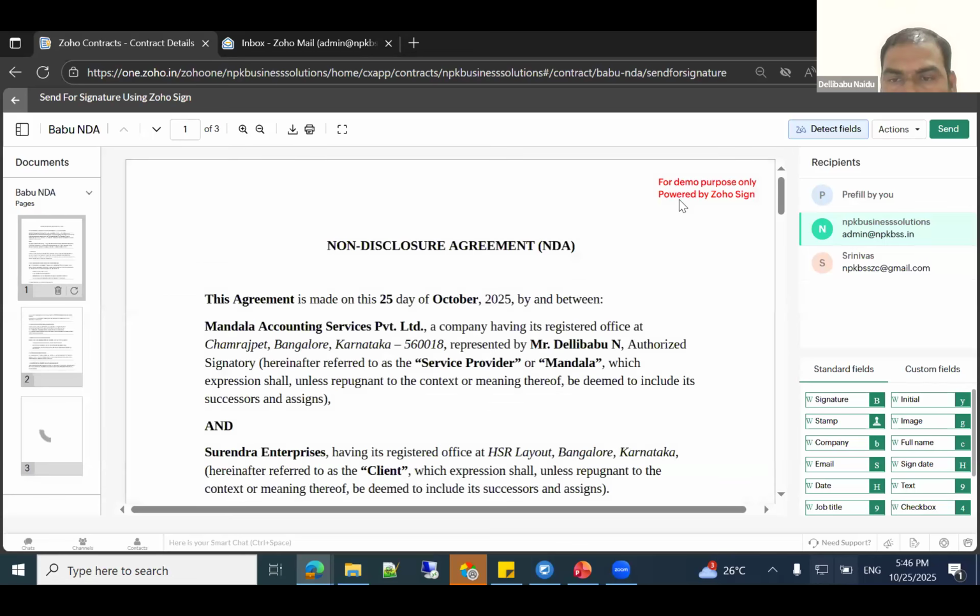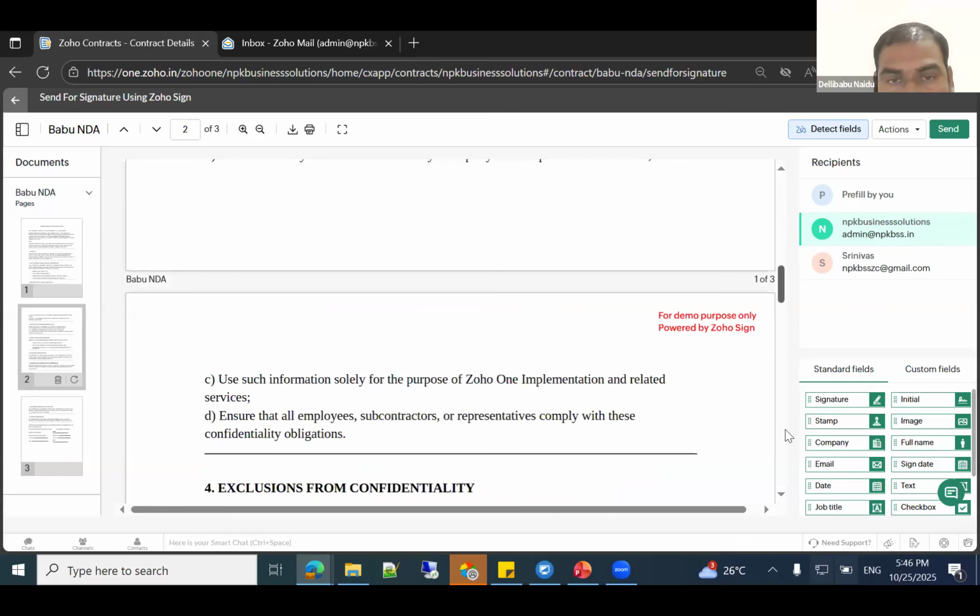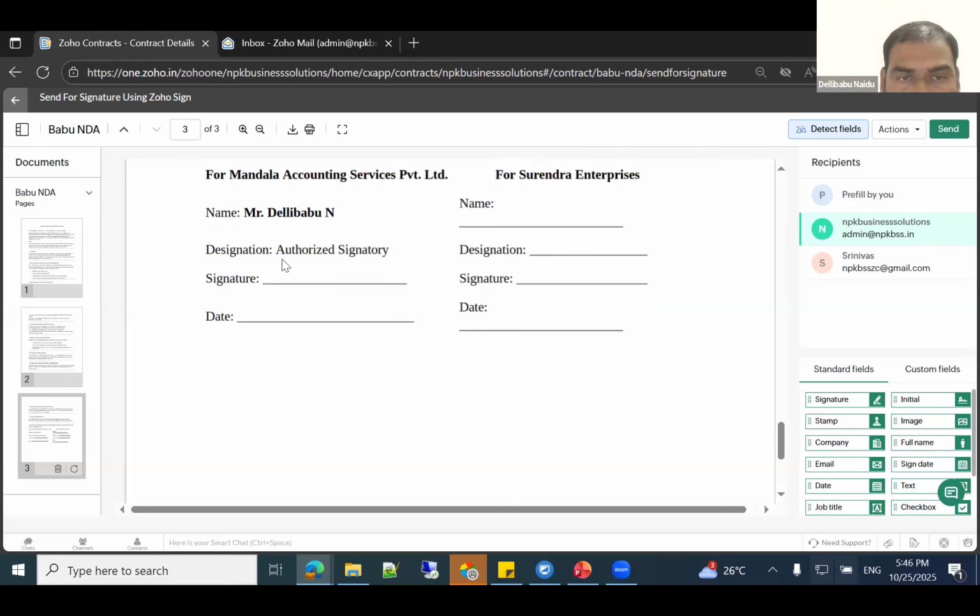Now it is asking to map the fields for signatures. See, for the organization person, admin@nbkbss.in. Here the organization is Mandal Accounting Service Private Limited. I need a signature from that. This will redirect with Zoho Sign. Zoho Contract has an inbuilt feature with Zoho Sign. If you want to have a separate Zoho Sign, you can sign up with Zoho Sign also.